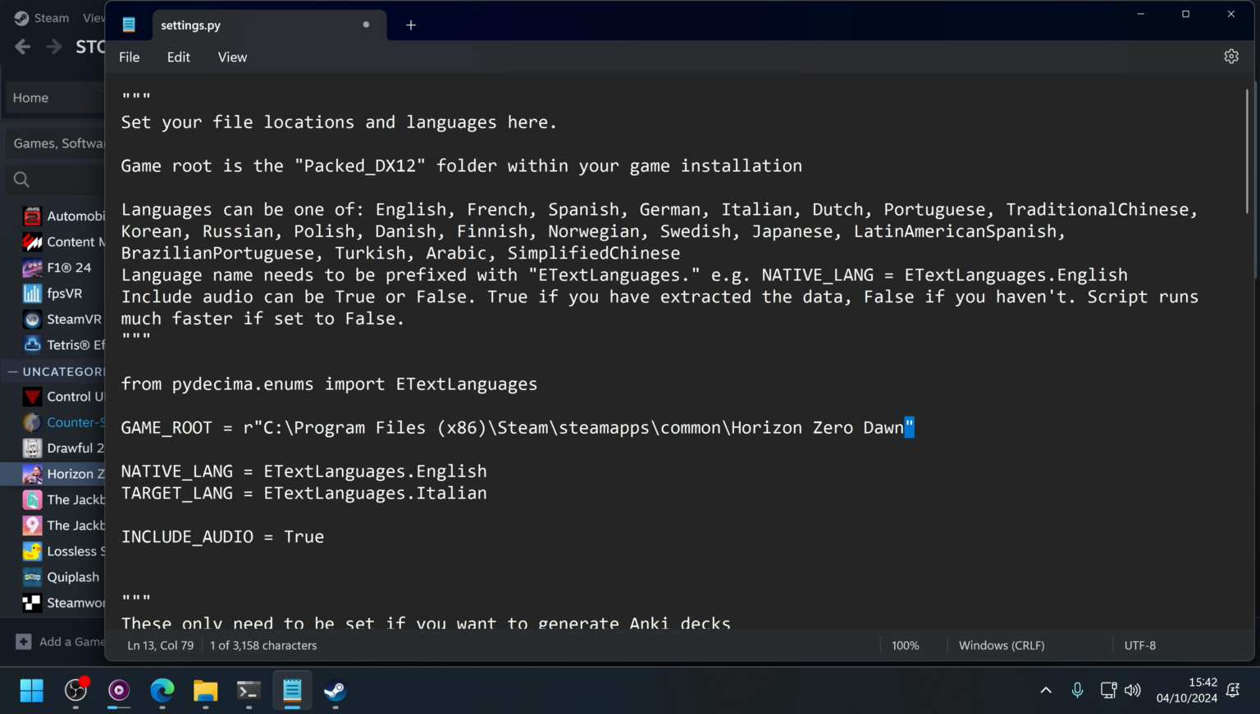Native lang and target lang is where you set the languages that are used. Native lang is your own language and target lang is the language that you're trying to learn. This line at the top of the settings file states the way that each language should be written for it to be recognised by the script. When you're putting it in, make sure to keep eText languages on front of your language name and keep the capitalisation as per the line at the top of the script that we just looked at, otherwise it won't work.